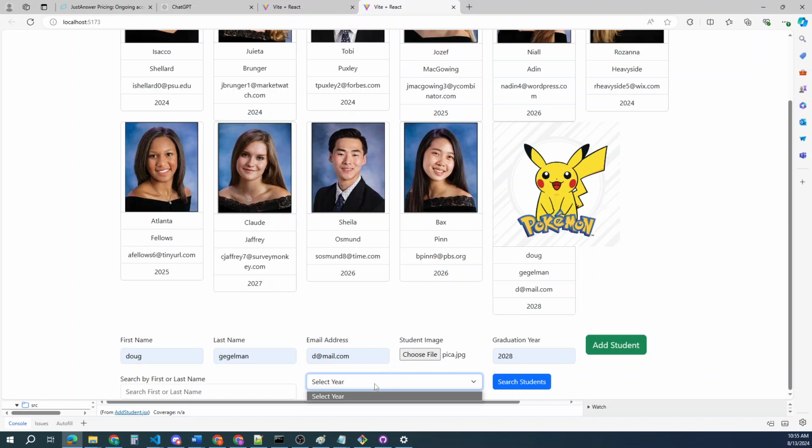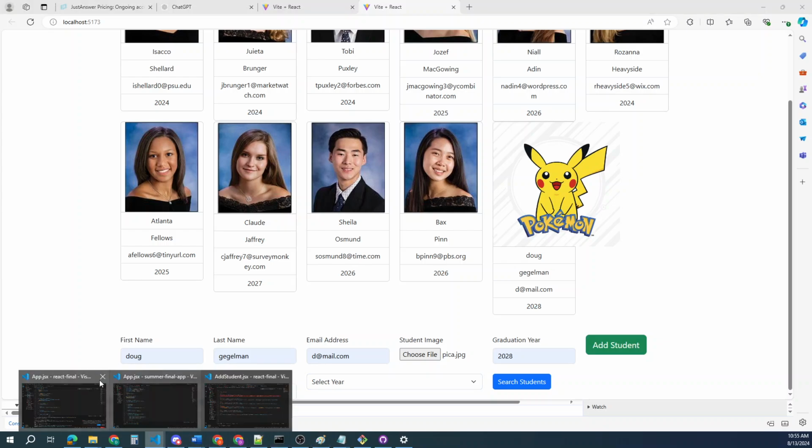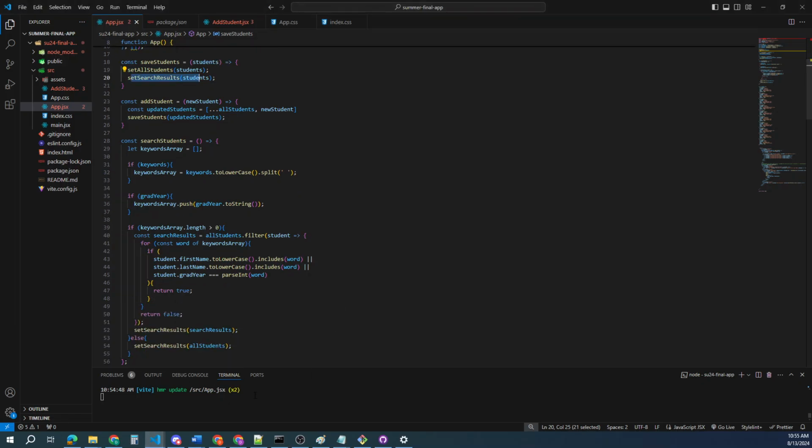I'll search for 2028. Now my year's messed up again, so I'm going to have to go back and see what's messed up with my year. This is getting frustrating. So let me double check that. And at least our add student's working again. So let me fix our search student. I may have to bounce the server. Let me try bouncing the server first, and we'll see if that works. So let's go in, we'll bounce the server.